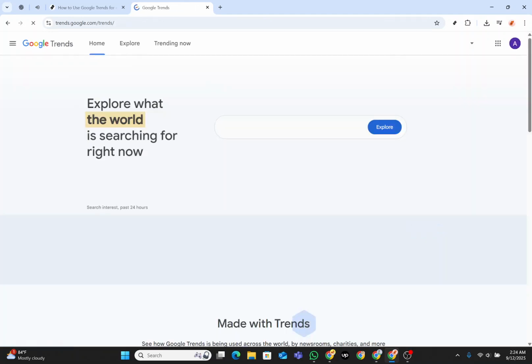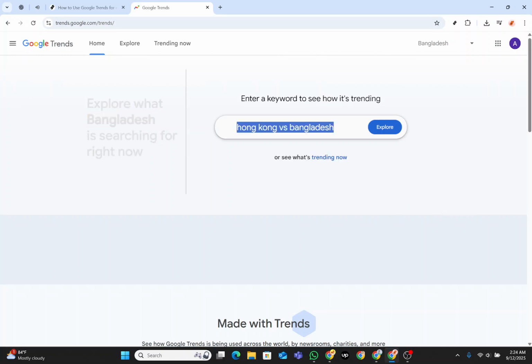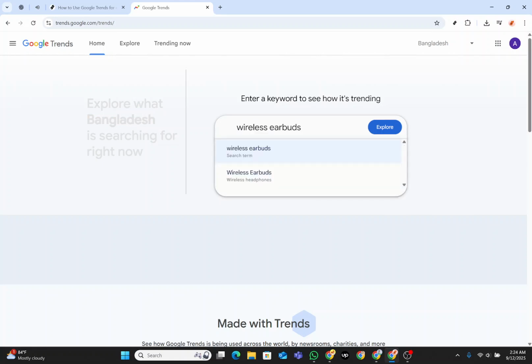Think of general product categories that you're interested in exploring, like wireless earbuds, camping gear, or home decor. Type your chosen keywords into the search bar. After entering your keywords, click on the Explore button. This will take you to a new page with a treasure trove of data.